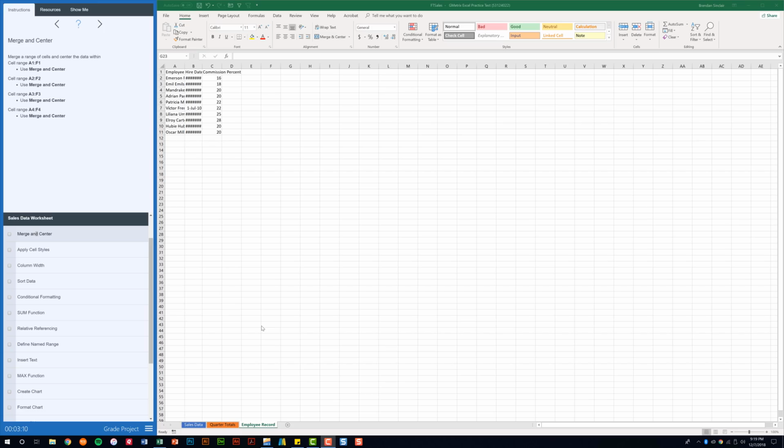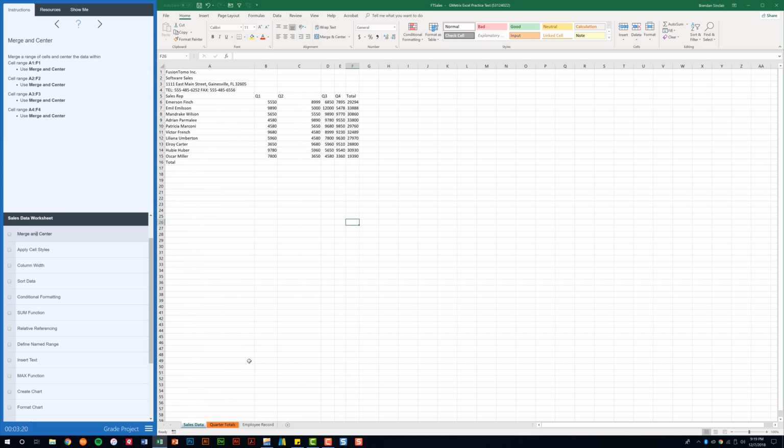We are working on Excel Project Review 1. We're on the Sales Data Worksheet tab. Before we begin, we want to make sure that we're on that worksheet. Our first task wants us to go ahead and use the Merge and Center to merge and center just a few ranges here, beginning with A1 to F1. So we'll go ahead and click and select that range. We're on the Home tab, we're in the Alignment group, and we can actually just click this button here, Merge and Center. And it wants us to do it for A2 to F2, A3 to F3, and A4 to F4.